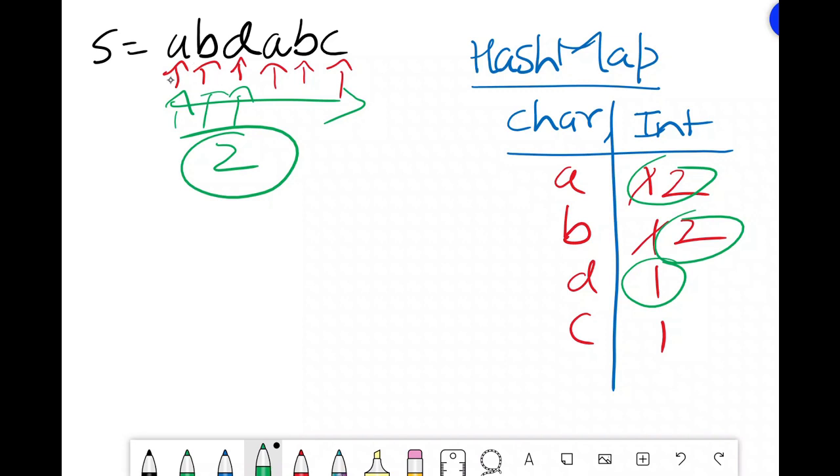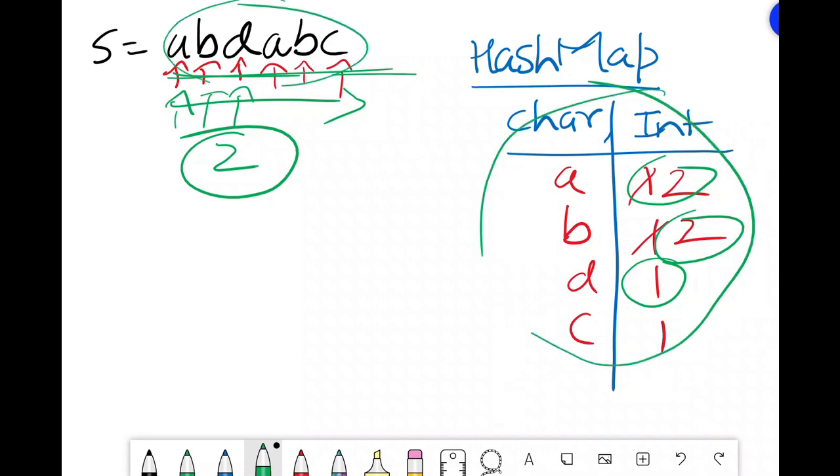But this input string may be very large, since the size of the string is not given. But this hash map can have only 26 characters, as it's given in the problem. So this size is constant. So what else can we do?